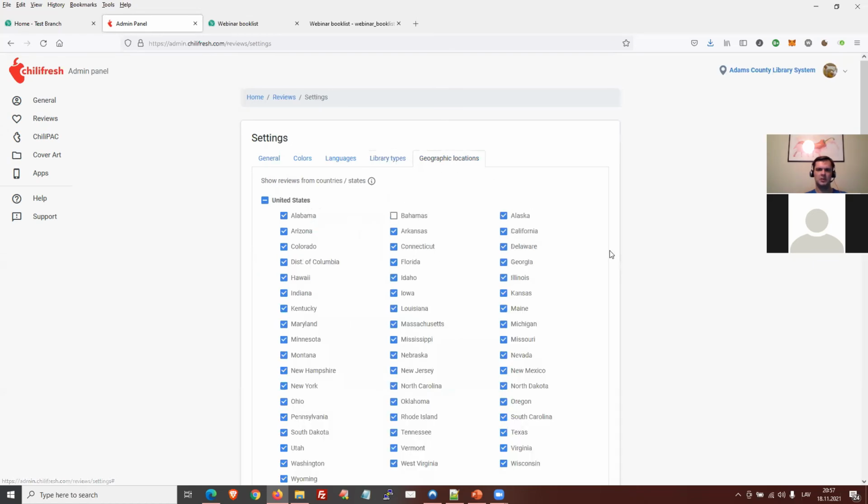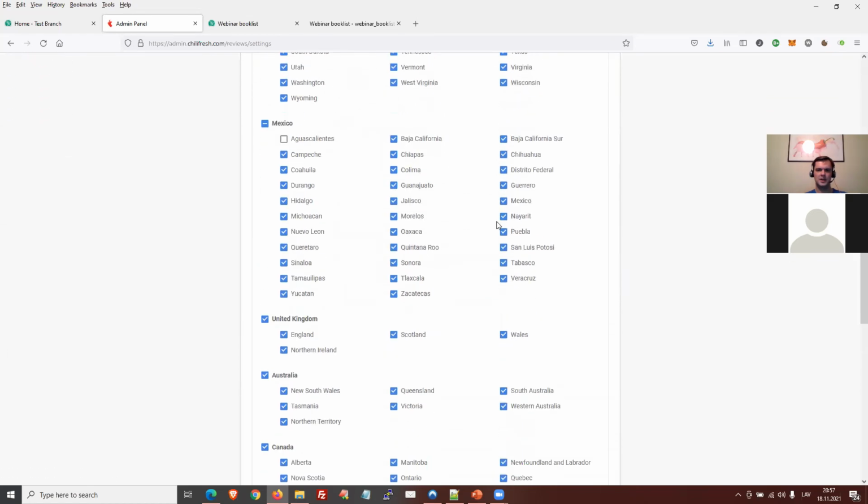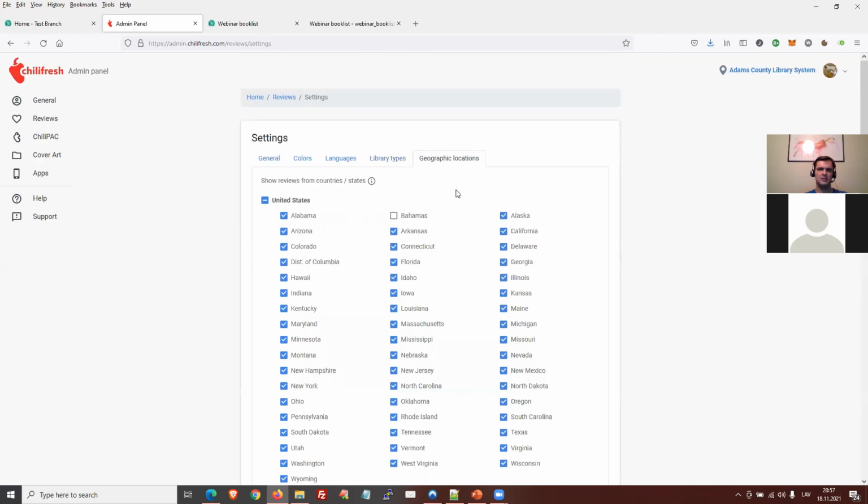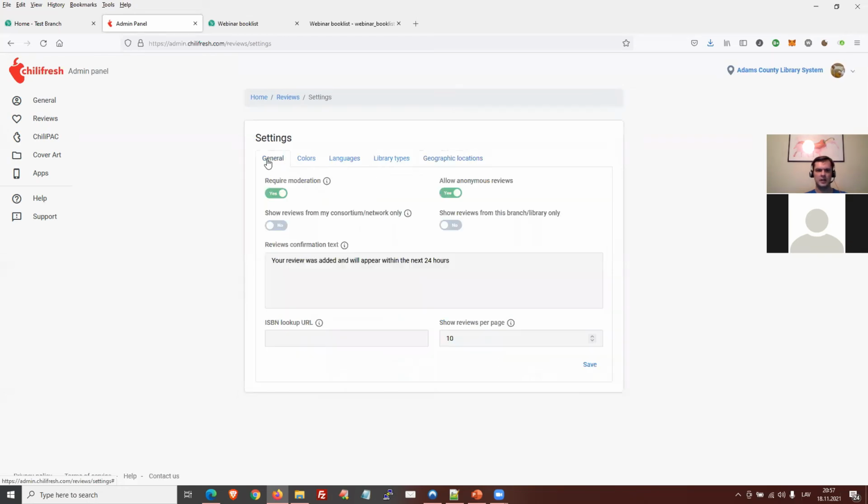And similarly with geographic locations, you can disable a specific country or region if you see that reviews are coming in that you wouldn't like in your catalog. Okay, and here you can specify how many reviews per page. So these are the details you can configure, and you can see they're pretty wide.